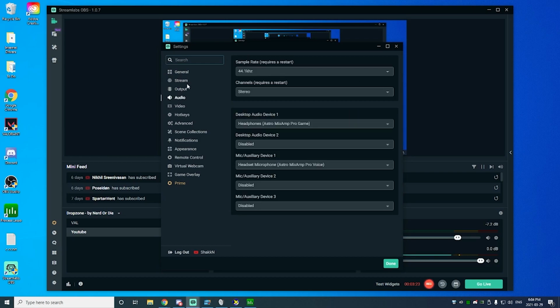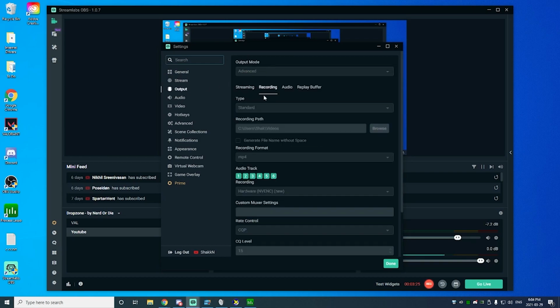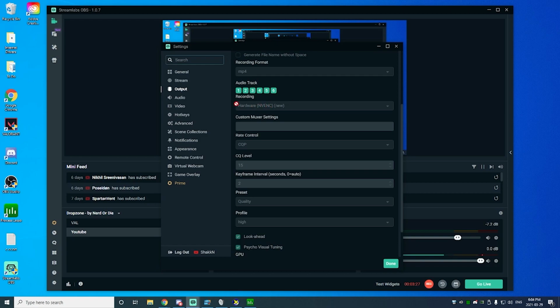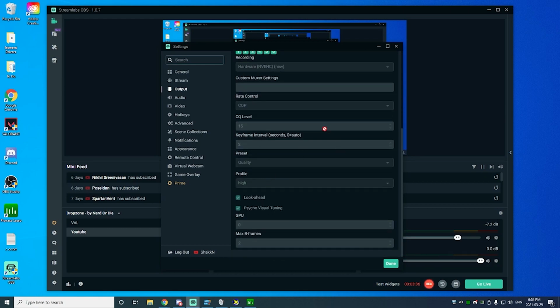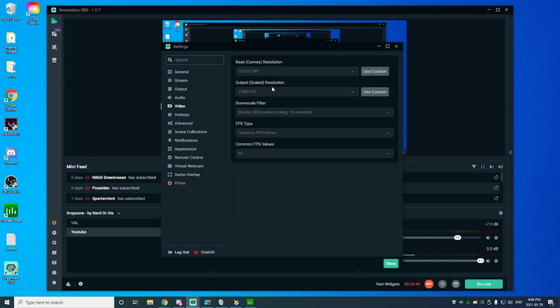And then for output, it depends on what you want to use. For recording, I have mine using NVIDIA NVENC, which is my GPU, CQP on 15. So these are the settings I have for my replay buffer. And that's on 720 because I actually forgot to change this to 1920 by 1080. So all these videos are going to be in 720, which is fine. But these are the settings I have.